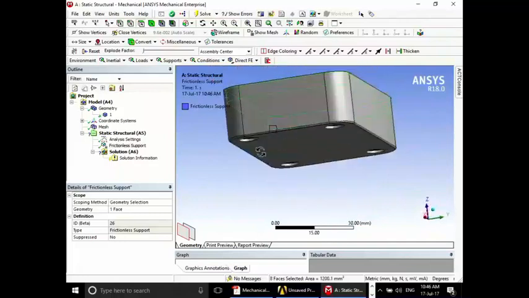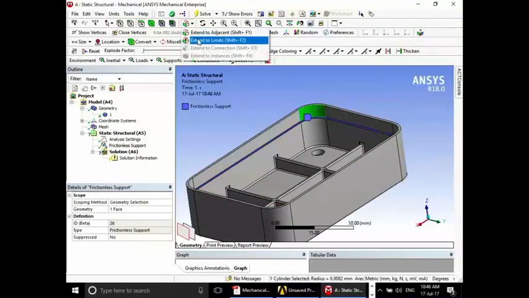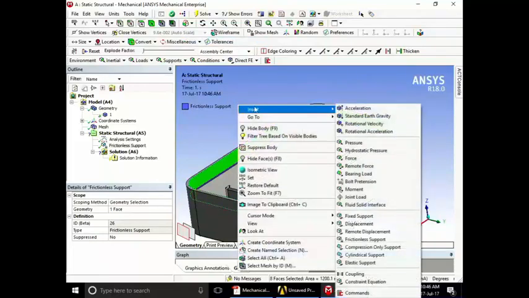Okay, so I don't really want to have to do that all the time if I'm selecting multiple faces. So basically I select my first face and then I say extend to limits, and it finds all the surfaces that are in a tangent continuous loop. Okay, so here I'm also going to insert a frictionless support.